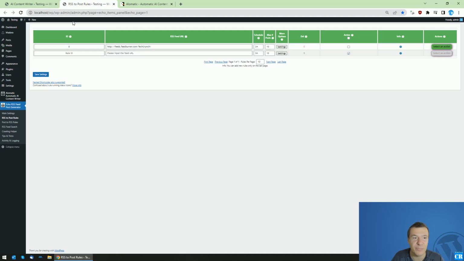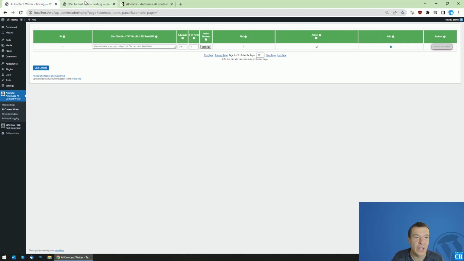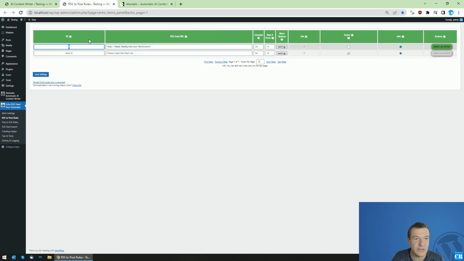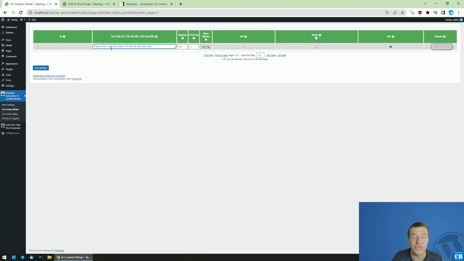I will use an example for Echo RSS feed post generator, which imports content from RSS feeds. If you create an example rule in Echo RSS and you don't want to create posts for this rule, only want to use Aimogen to get generated content from it, you can uncheck the active checkbox and use the shortcode that the plugin suggests. Hover at the question mark here and copy this bolded shortcode that will run this rule, and this can be used in other plugins also.